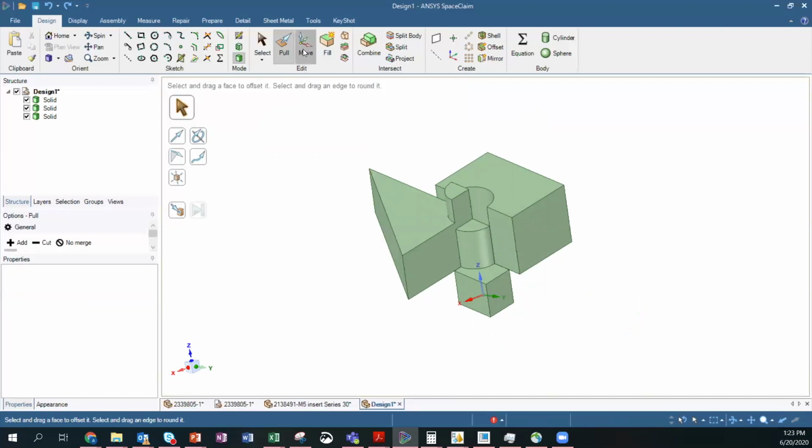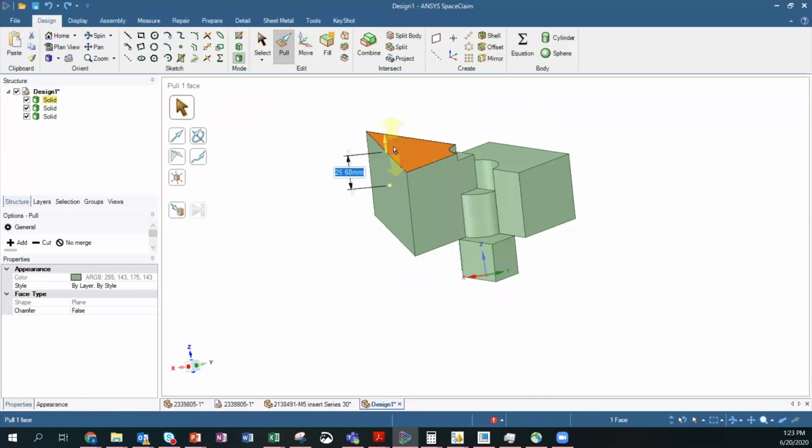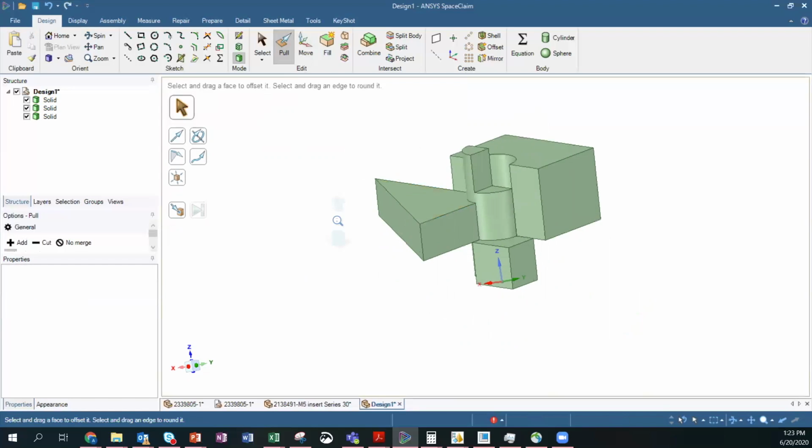You can ask what the difference is between Move and Pull. So Pull just takes a surface and moves it in one direction. You can just see the arrow. You want to go up or down, you can do it. Add or subtract. That's what it does.